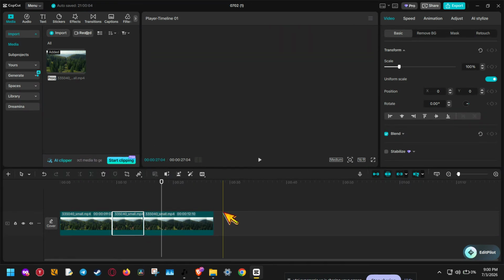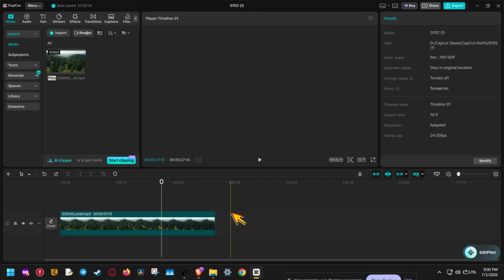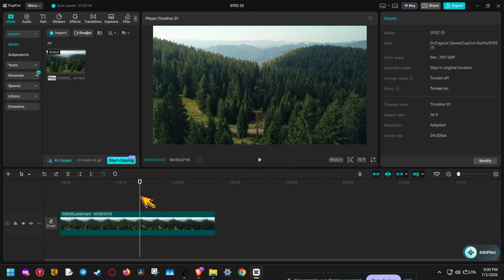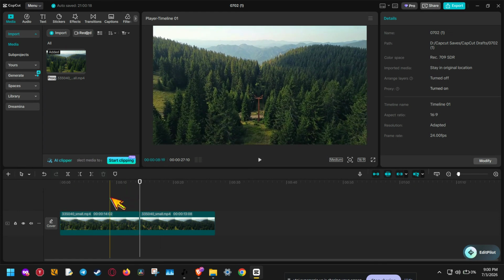A lot of creators use reverse effects to make simple footage feel more cinematic and attention-grabbing, so don't be afraid to experiment with it. And that's it. You now know how to create a reverse effect in CapCut by splitting the timeline, selecting the clip, and using the reverse option to play it backward.